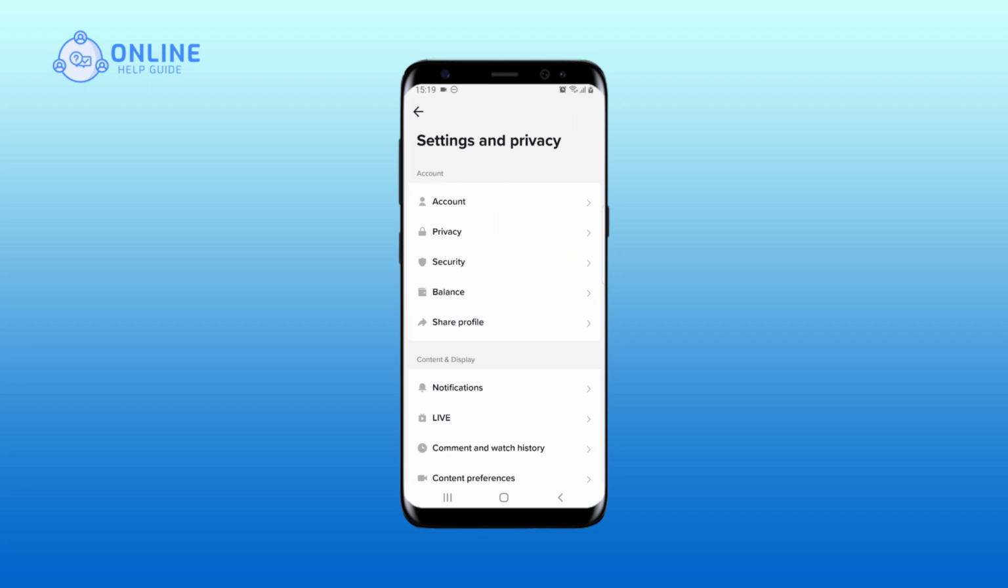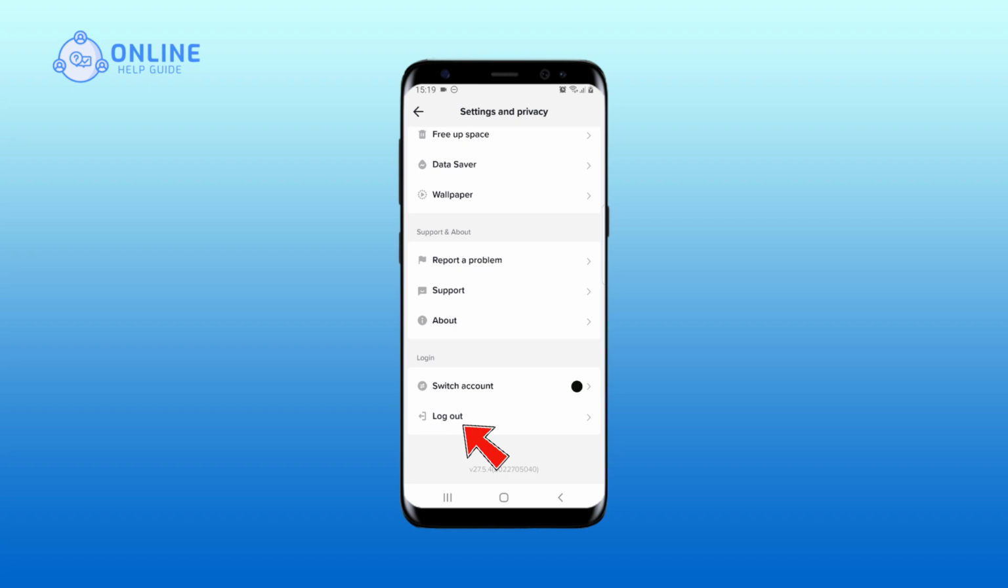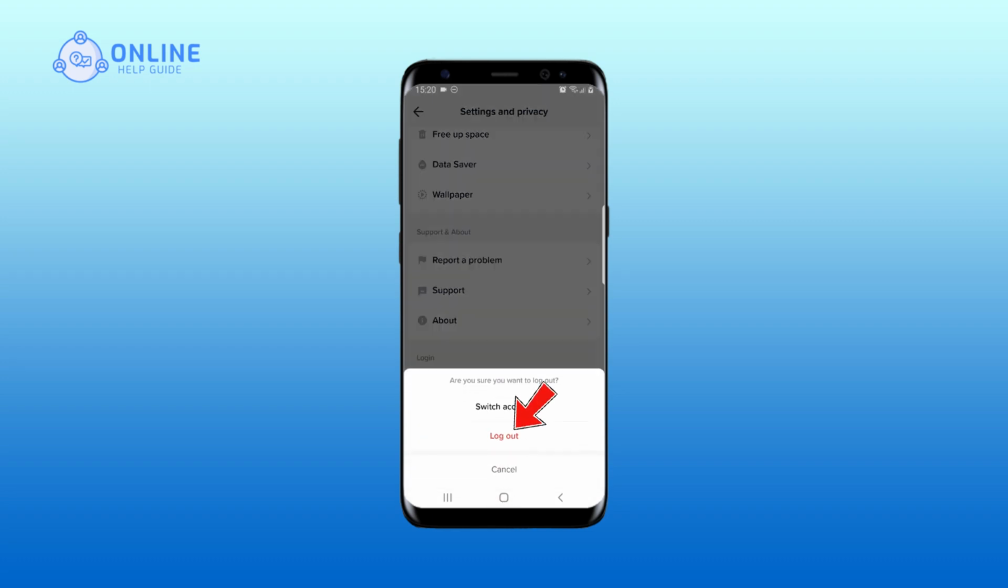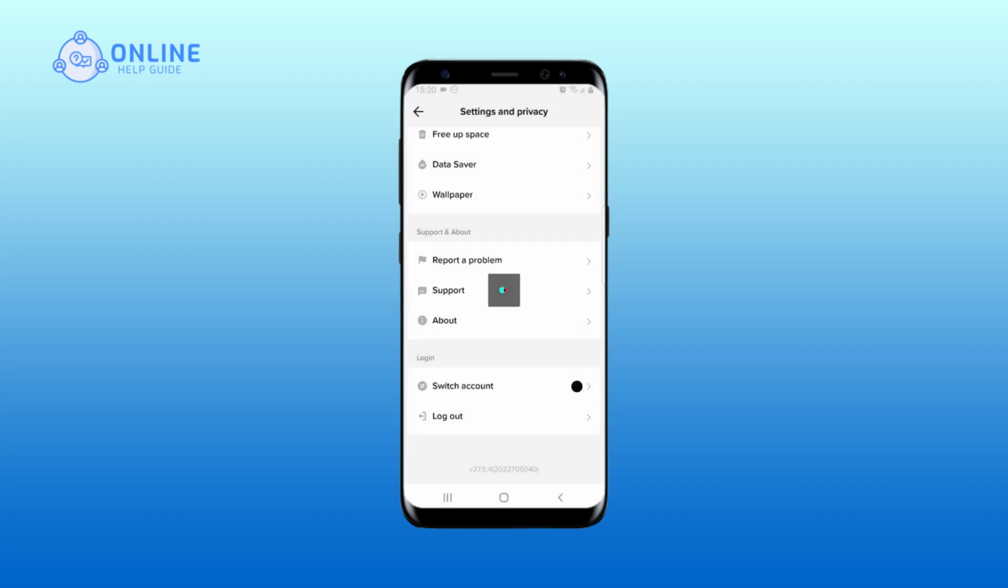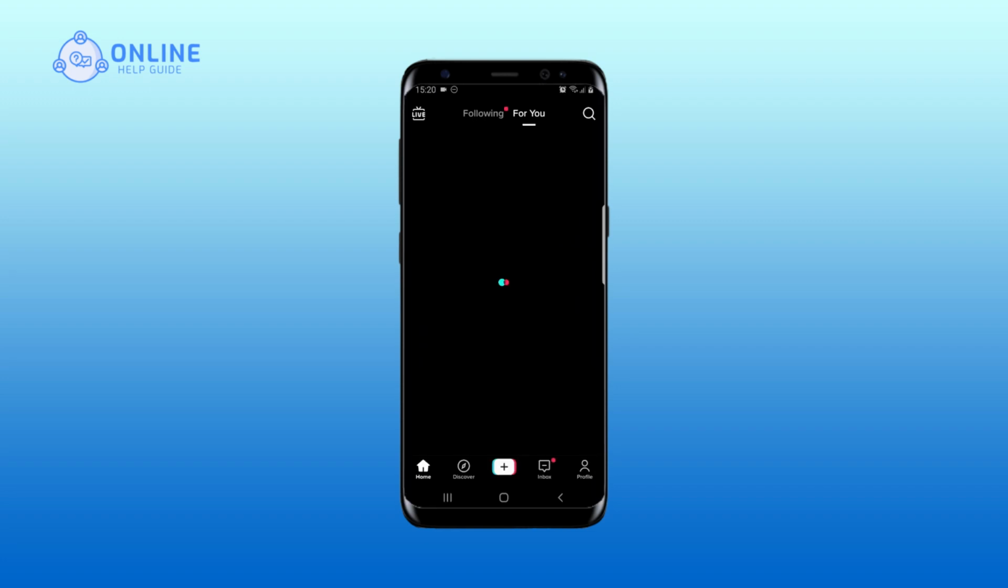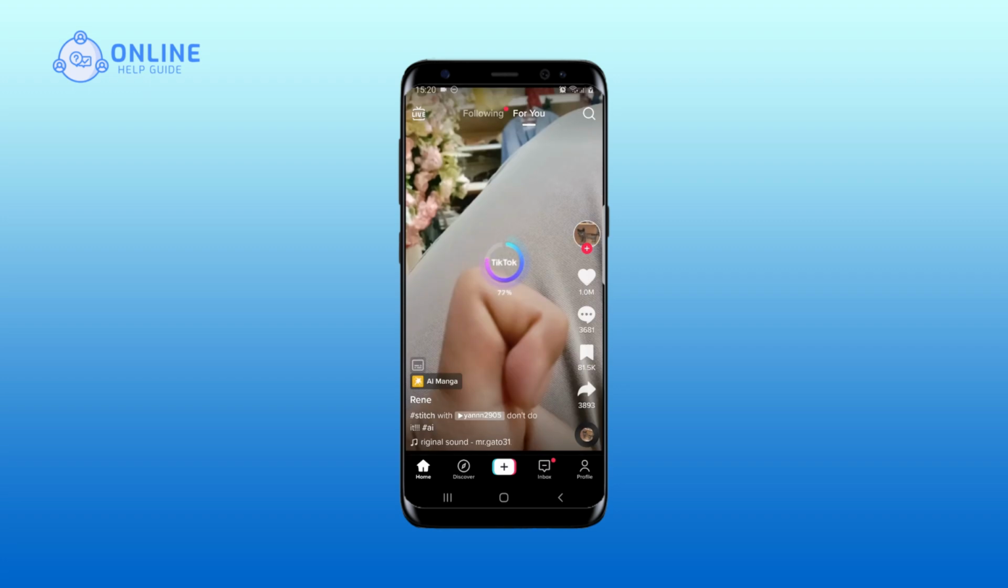On Settings and Privacy page, scroll a bit downwards until you find Logout and tap on it. A menu bar will pop up. Tap on Logout. So that is how you log out of your TikTok.